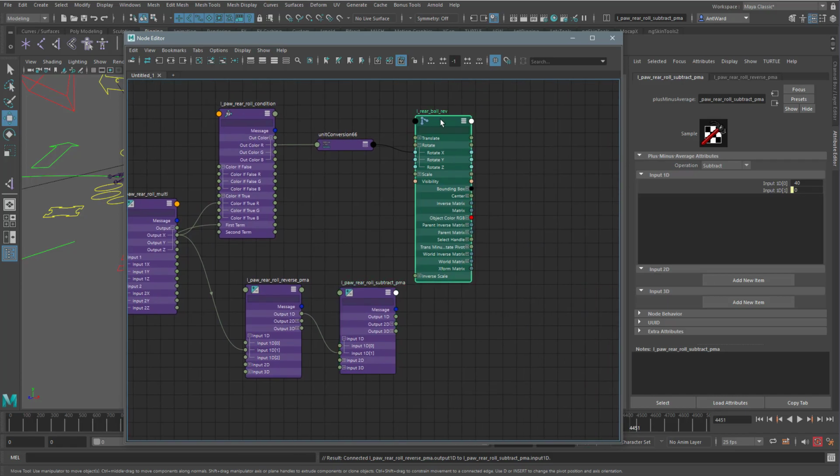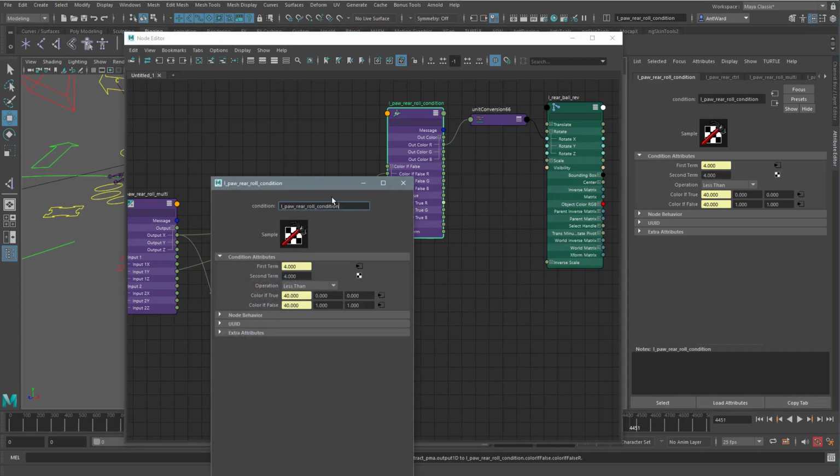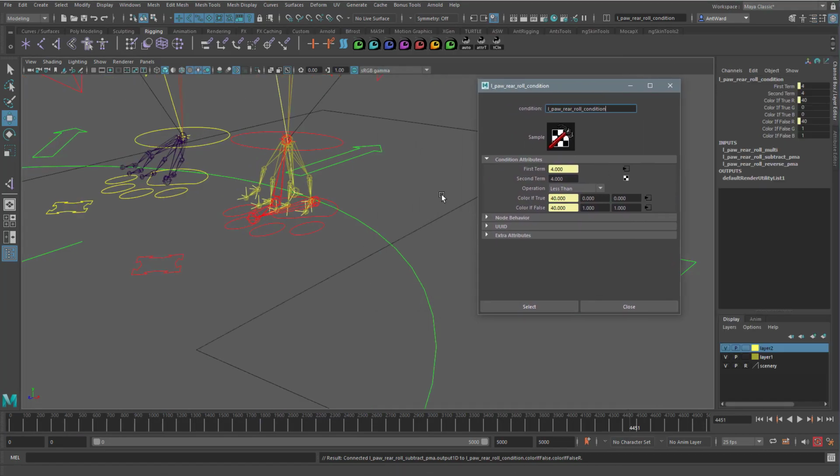Let's move some of these around. Now connect output 1D from the subtract plus minus average node to colour if false R on the condition node. We're essentially replacing that static value of 40 which made the ball joint stop moving. Let's copy this tab and test this.